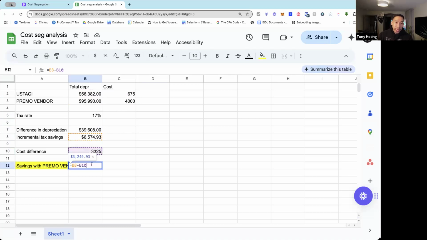But even after that, you take the extra from the savings minus the extra cost and fees, you're still going to make another $3,249, even though you're spending an extra $3,325. So this kind of shows you that you do get what you pay for.